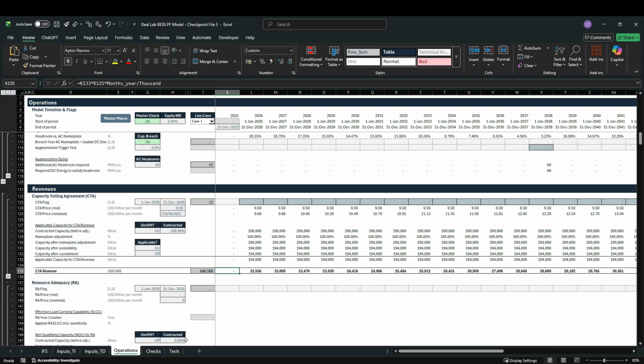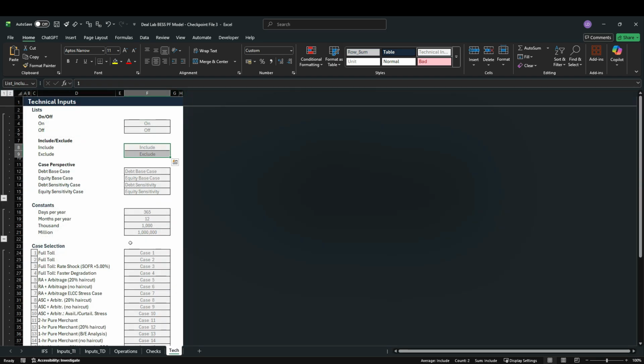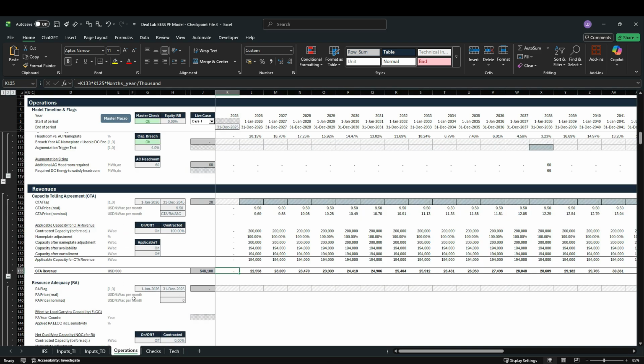Let's quickly jump into our text sheet so you can actually see these named inputs here. And we have 4 different constants right here, which is days per year is 365. We have named that cell as days year, then months year, 1,000, and a million. And that's how you set up a best practice model.